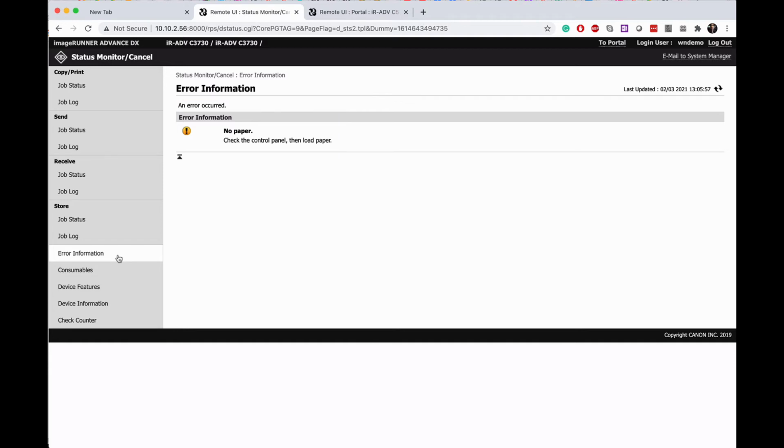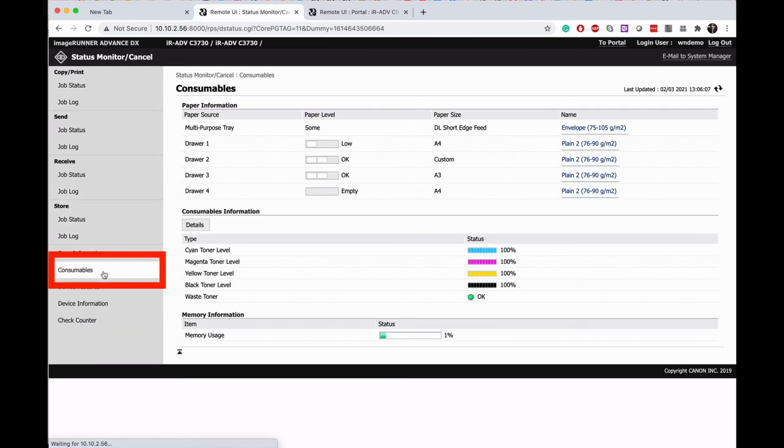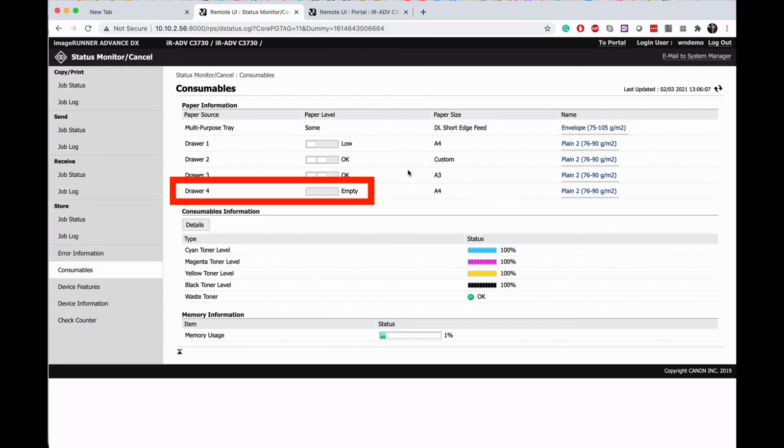I can check which drawer is empty by selecting the Consumables button. Here I can see that drawer 4 is empty. To return to the main screen, use the To Portal link.